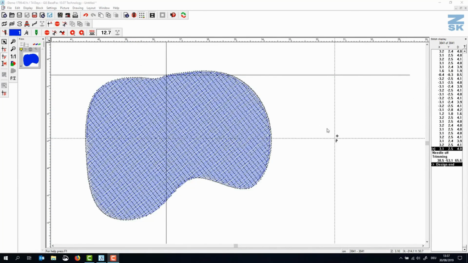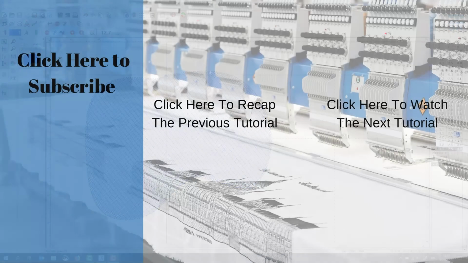This is just meant to be a short introduction in the different stitch types and where you find them in the BasePac. In the following chapters, I will try and explain the different stitch types in detail, how you find your way around, how you can set parameters, and how you create your own designs. So I see you in the next chapter.